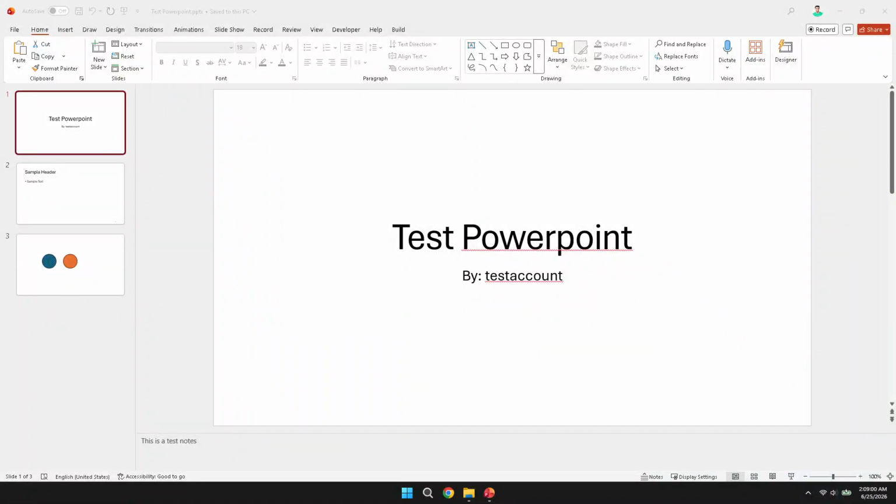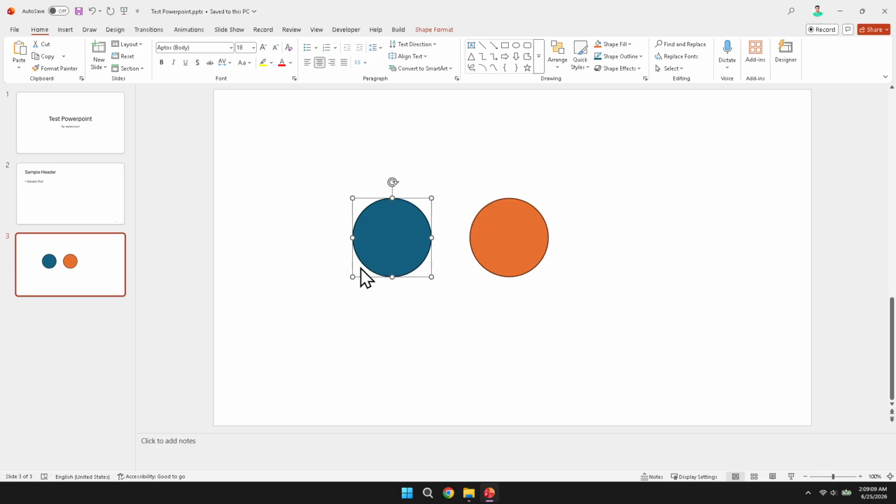Hey everyone, today I'm going to show you exactly how to group shapes on PowerPoint in just a couple of minutes. First, click on the first shape you want to group. This can be any shape, picture, or object you have on your slide.